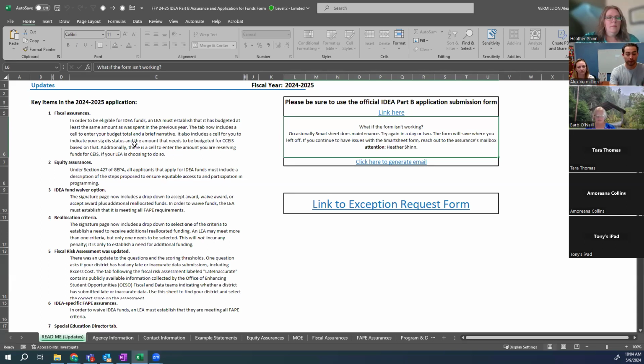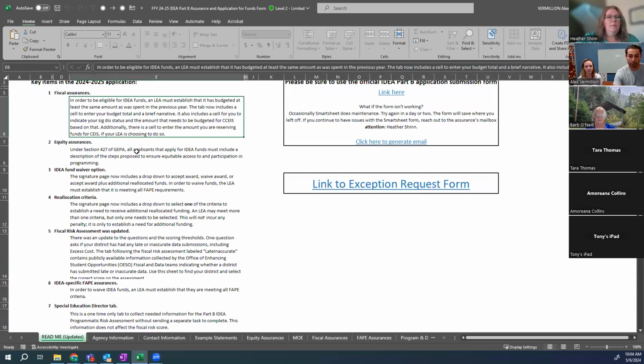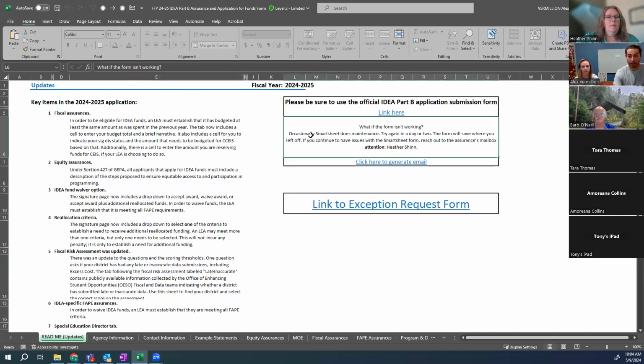So please make sure to review the high-level instructions on the left. And if you have any questions or you need the link to the Smartsheet, it is right here on this landing page as well.